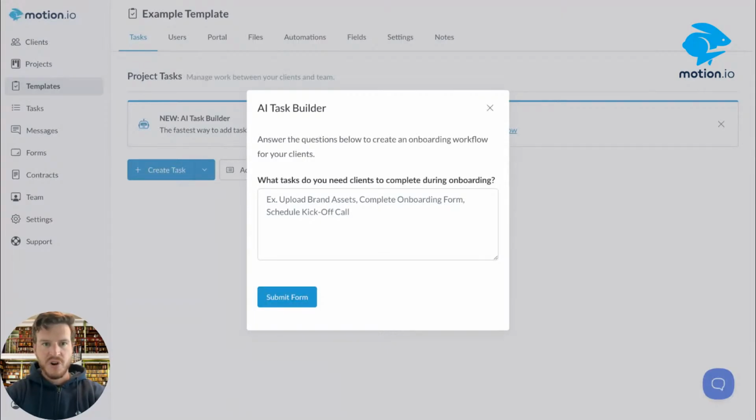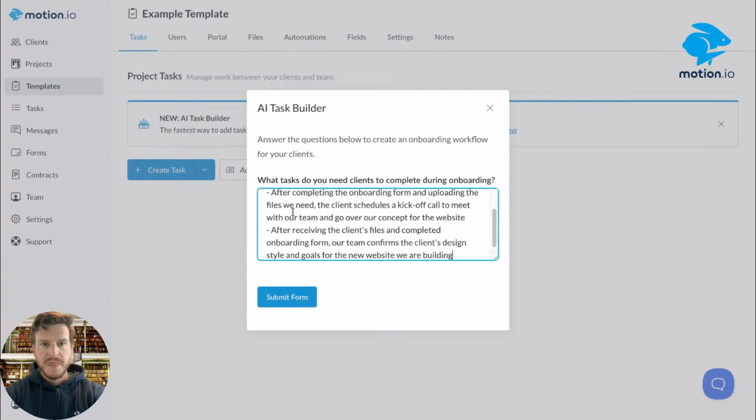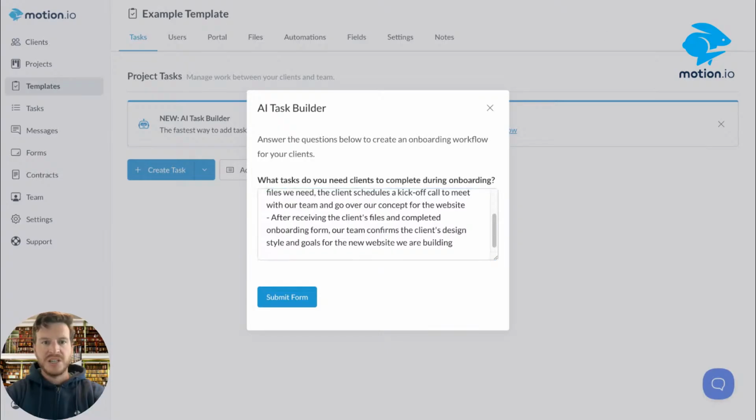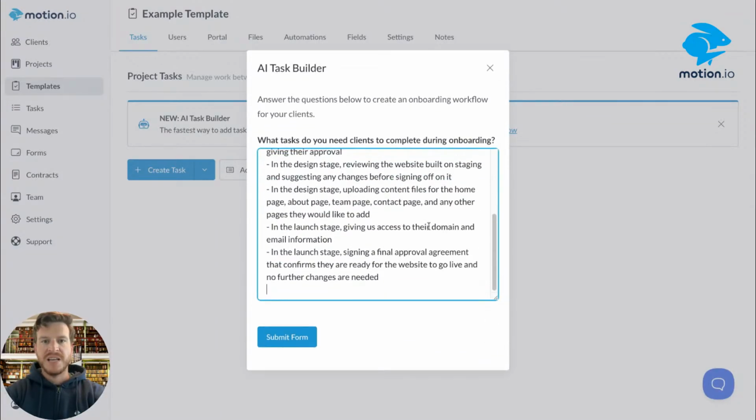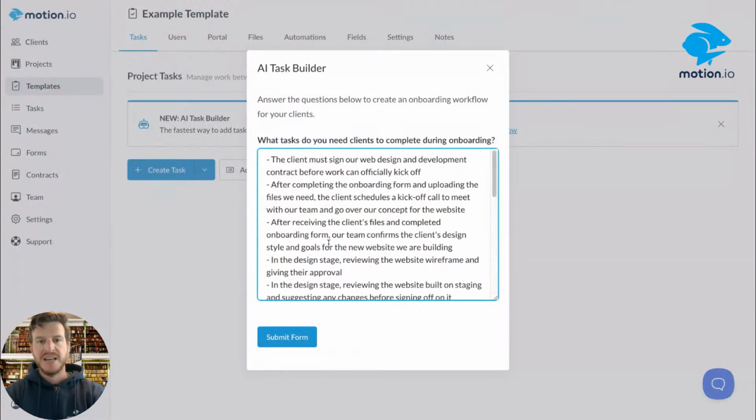So I have a prompt that I have saved over here, and I'm going to enter it. I had set this up for a website design project, so I'm not going to walk you through everything that I'm telling here. But basically, this outlines the entire process for a web design project. And I'm just going to paste that information in here.